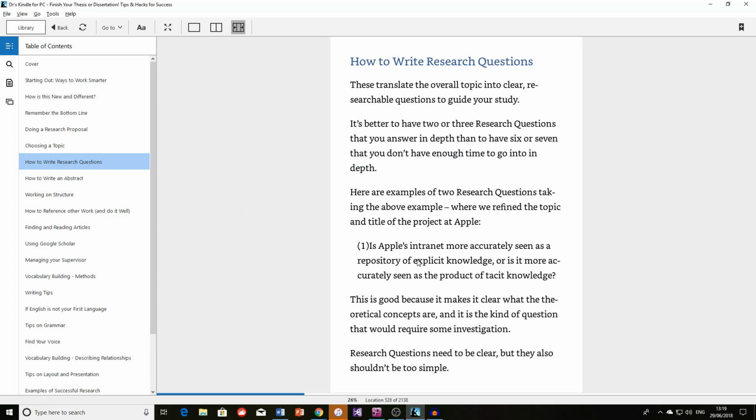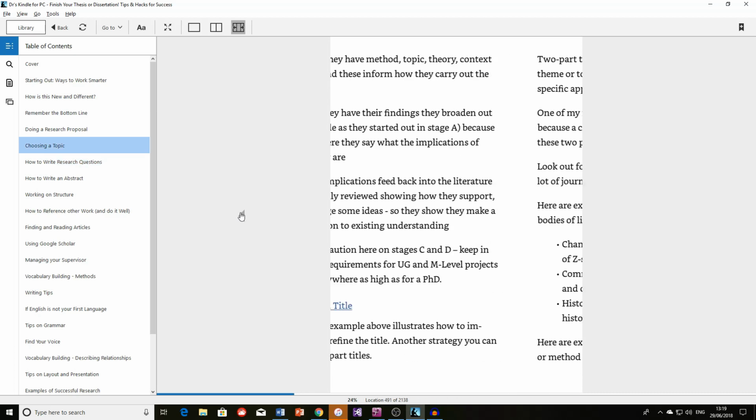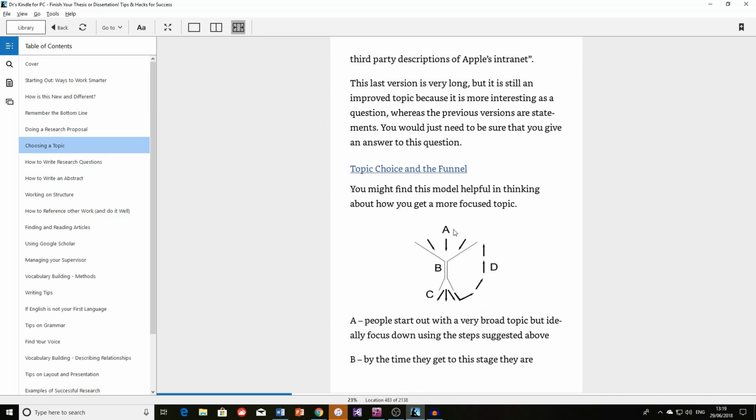A research question is something specific and clear that provides focus for your study. It's usually better to have a few research questions you answer in depth than it is to have six or seven that you don't have enough time to go into in depth. Looking at this model on choosing a topic, research questions are what help you get from a broad topic and lots of different studies from possibly relevant literature into something that's the basis for your particular project.